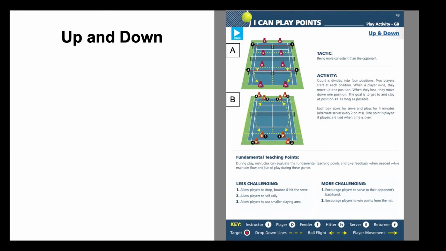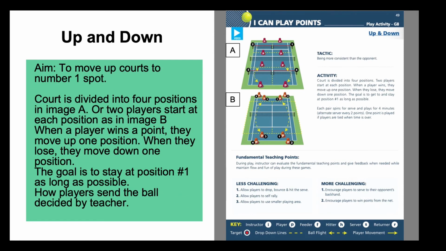Up and Down is a similar idea of rotating against players, except this time you can have 2 different setups, A and B. One is you're rotating in a set of 4, but in each of the court games, there's a number 1 position, and every time you win, you move up a slot.